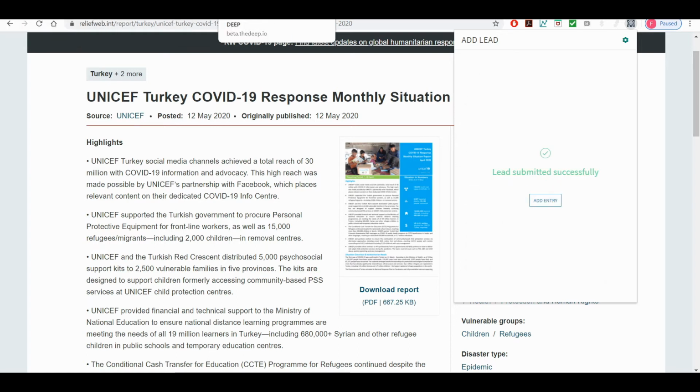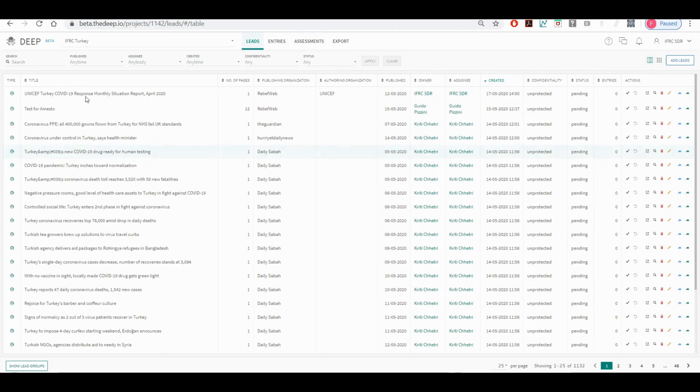Now, when I go back to my database and reload, I will see that all the sources that I have online will start appearing in my DEEP database. This is how I collate all my sources.